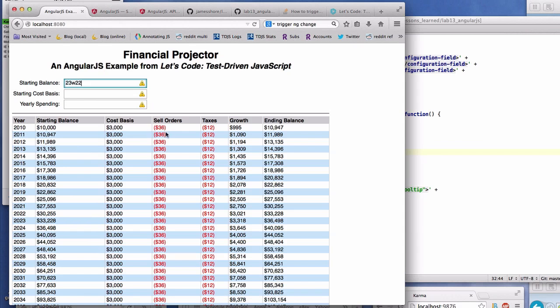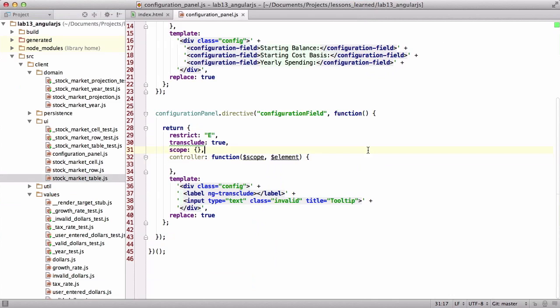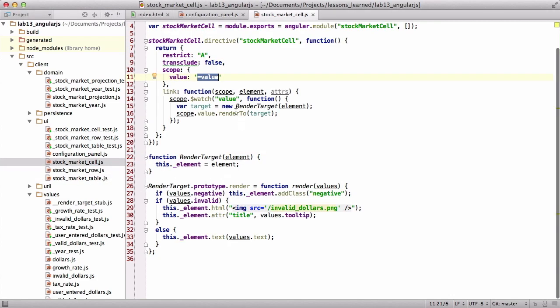For example, the decision of whether or not to display this in red: the UI determines how to display it in red, but the decision of whether or not it is red or if it's invalid and needs an exclamation mark is handled by the value objects, by the domain layer. You saw that in the last episode when we were implementing the stock market cell. The UI actually doesn't do a lot. It just says, hey, value object, tell me how to render myself. And then it takes information like, are we negative? Are we invalid? What's the text supposed to be?